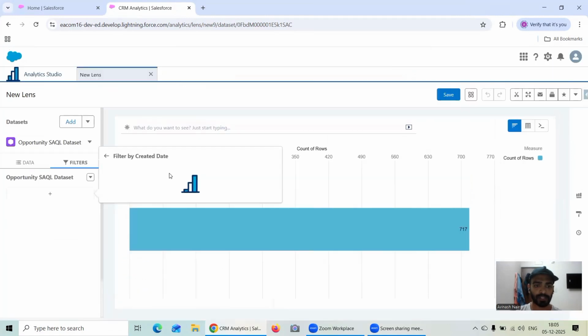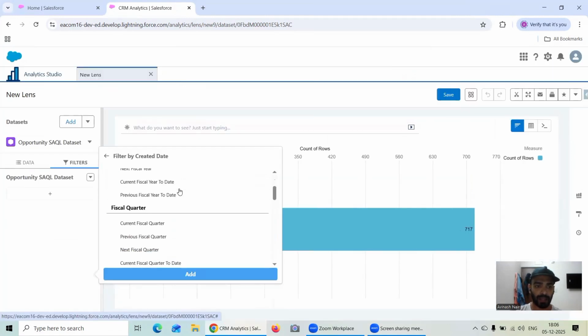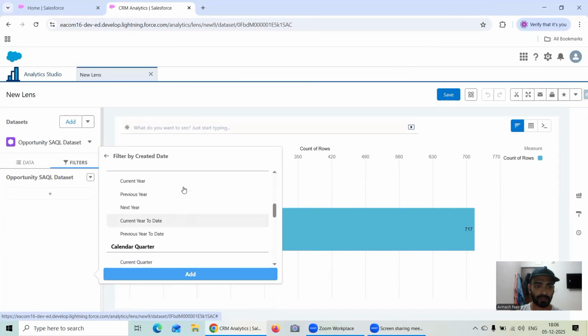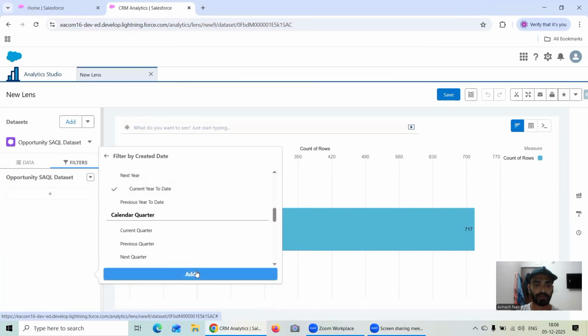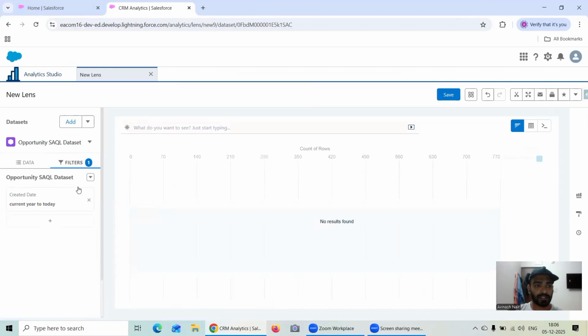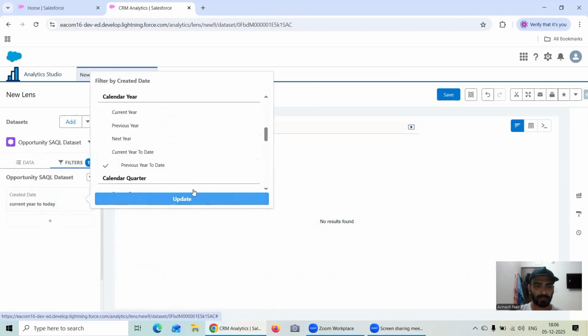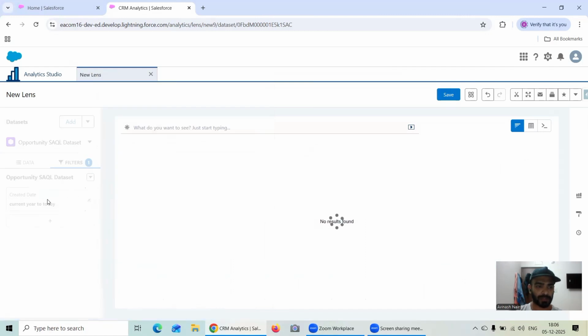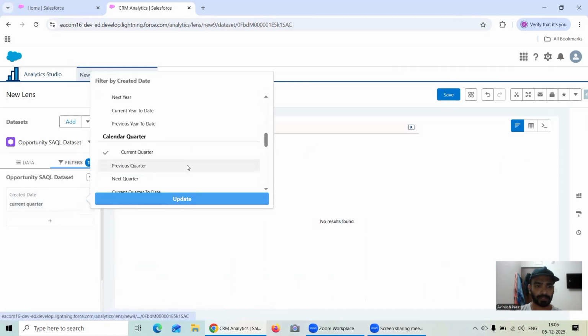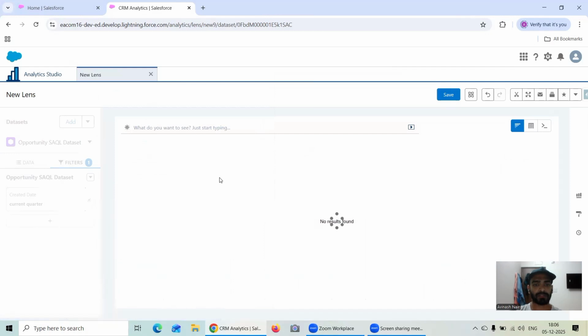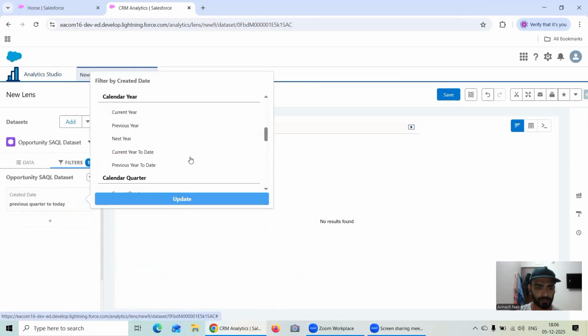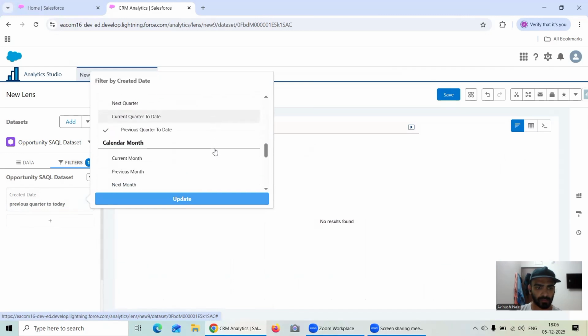And over here, let's say I go for created date, okay? And let's say I go for something like current year to date, okay? So I'm adding this filter, created date, current year to date. It's not showing any data. Let me go for previous year to date, okay? What happened? Yeah, previous year to date, which is fine. For previous year also, it's not showing any data.